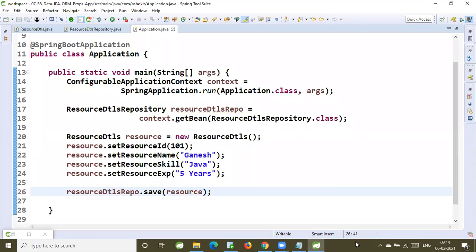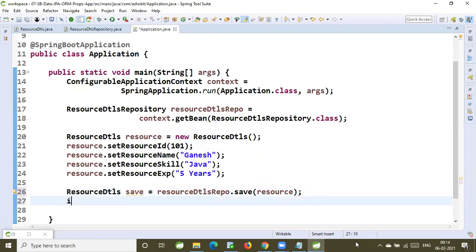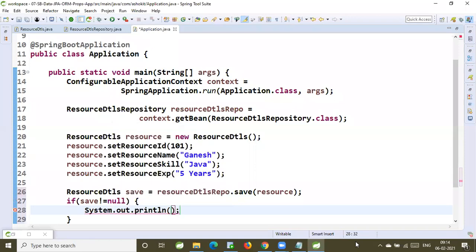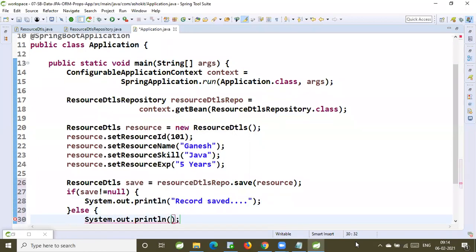Now, what is the return type of the save method? Saved object. The same object we are going to get as a return type. Now, if save not equal to null, we are going to write a message, record inserted successfully. System.out.println record saved. Else, failed to save the record.